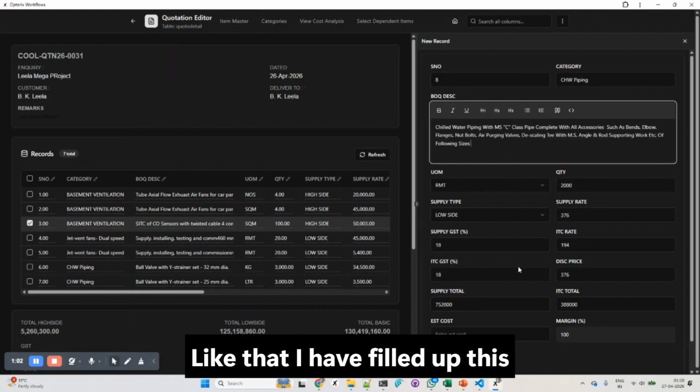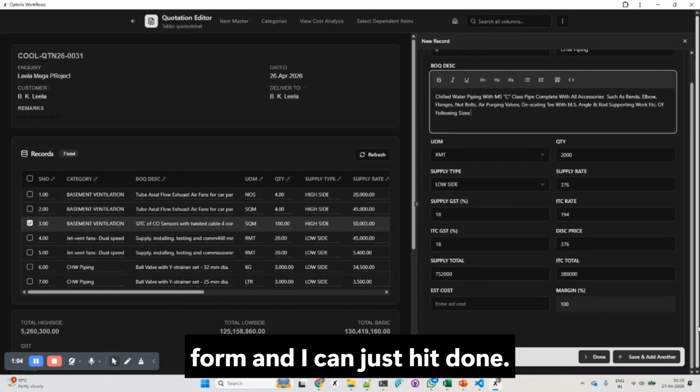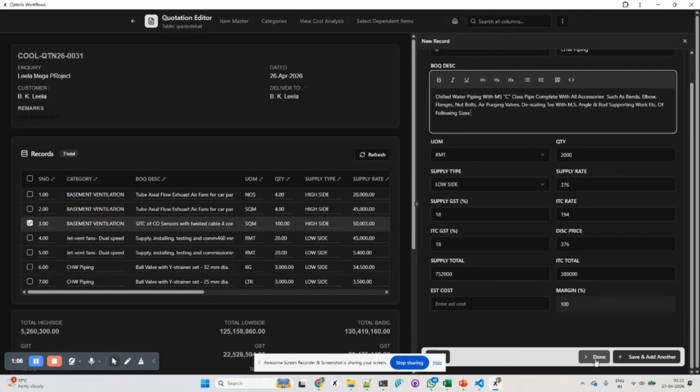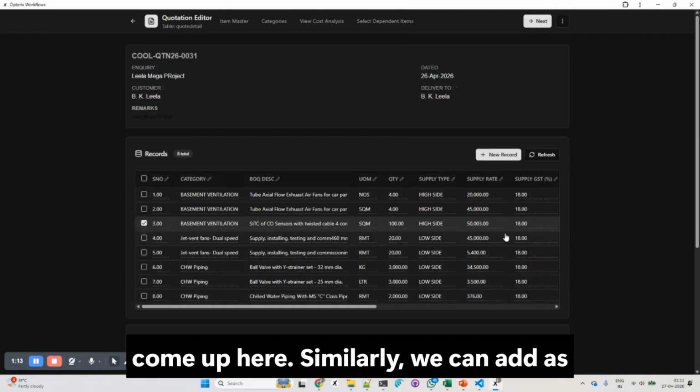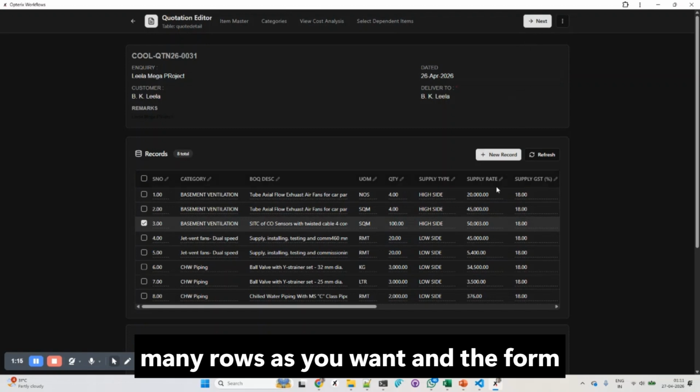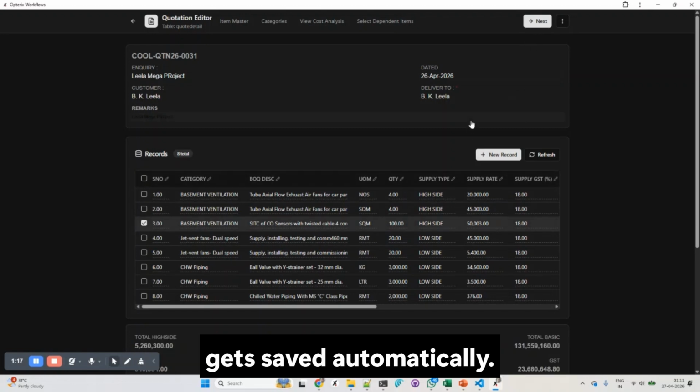I have filled up this form and I can just hit done and that's it. This new row has come up here. Similarly, we can add as many rows as we want and the form gets saved automatically.